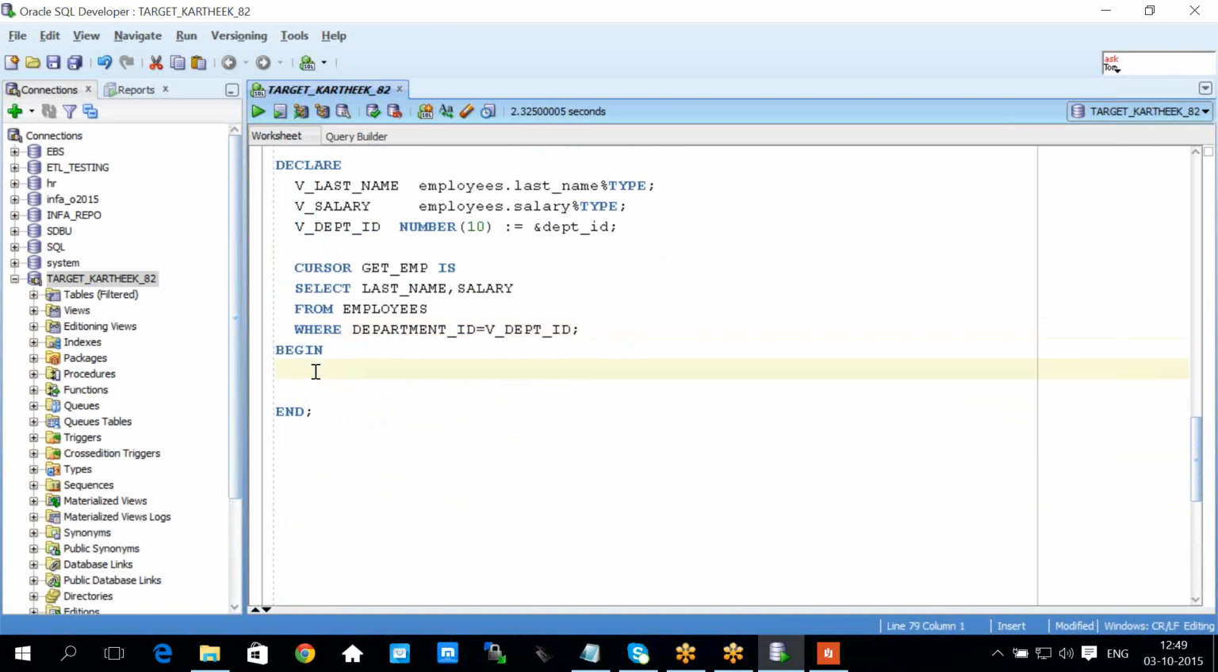Now I need to print it. So basically I know that this one will give me more than one record, right? So if it gives me more than one record, can I use a SELECT INTO statement here? No, we cannot use. So we need to go for a looping mechanism, that is by using a basic loop. In PL/SQL you have two types of loops, three loops in fact.